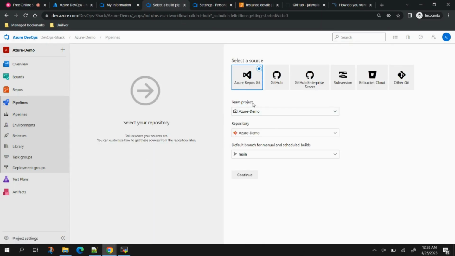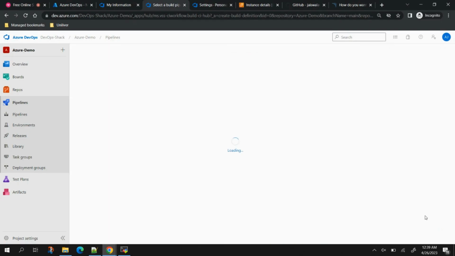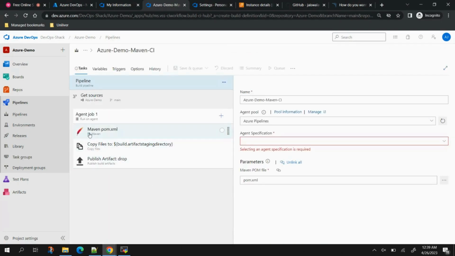When you click on classic editor, these are the options visible. Select the project, then the repository, and then the branch where your source code is. Then click on continue. For our case, we have a Maven application, so we will use Maven. Click on apply, and it will create 3 steps.